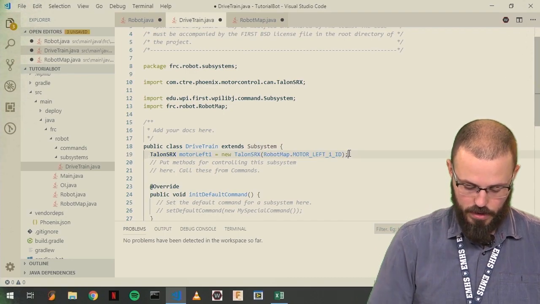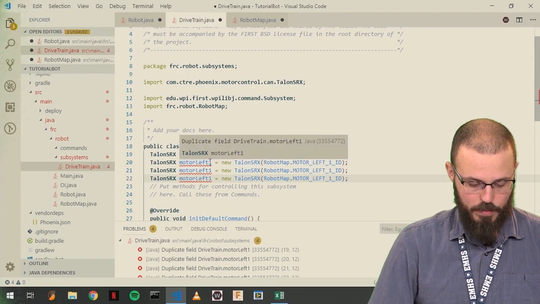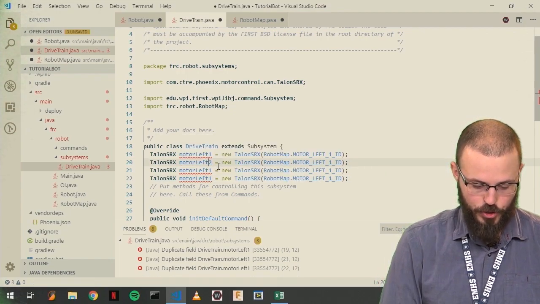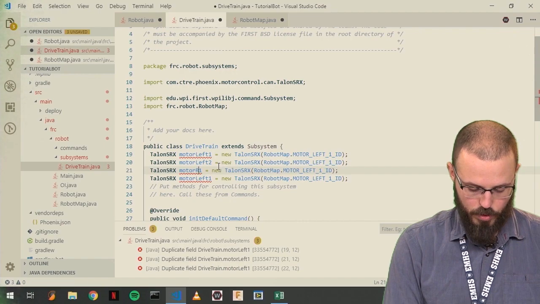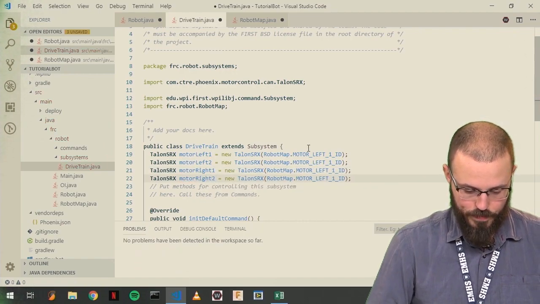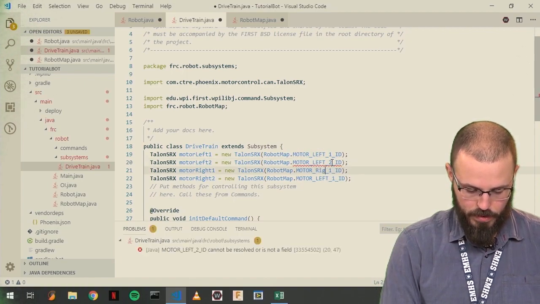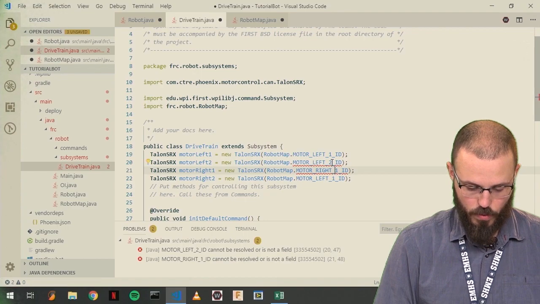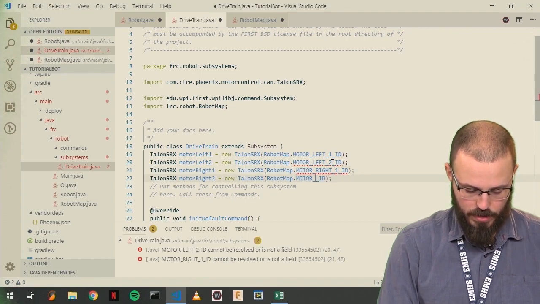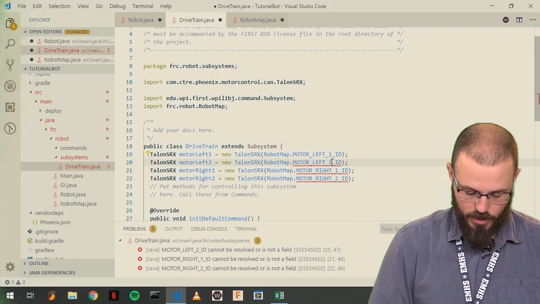Let's go ahead and copy and paste this a few more times. And we're just going to change the name here. Motor left 2, motor right 1, and motor right 2. Great, and we've just got these errors to go resolve.